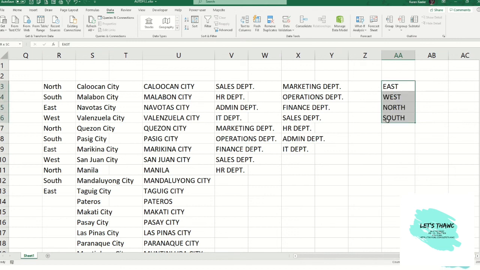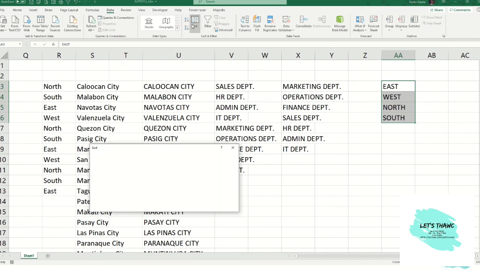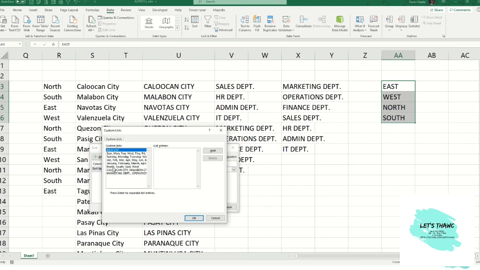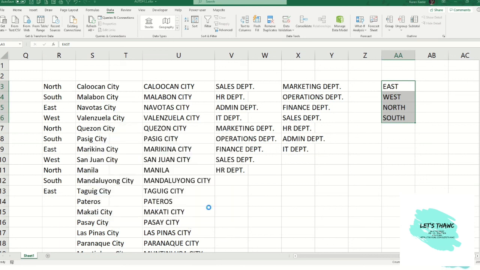So in this case, if I'm going to highlight the entries that I have here, and I click on Sort, and then sort it by the custom list that we have here, let's say north, south, east, west, you can see here that the entries would be sorted the way we entered them in our custom list. So as soon as we click OK, it will now be sorted according to the way we entered it.